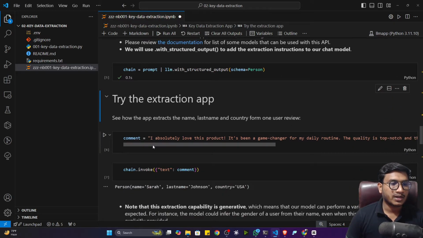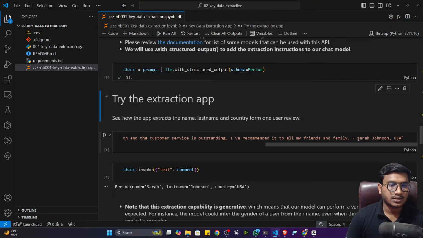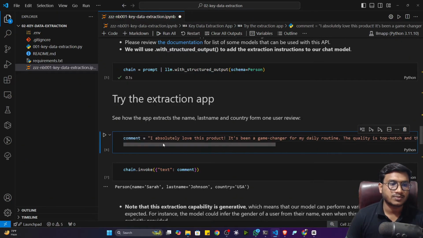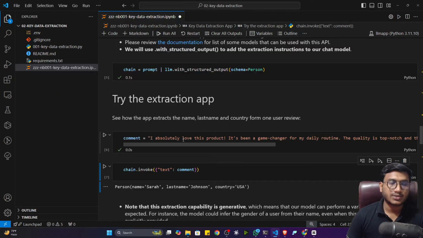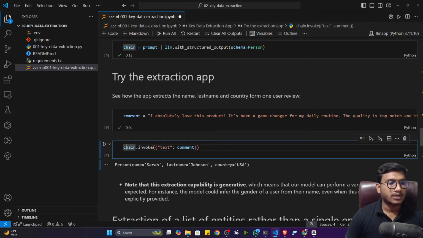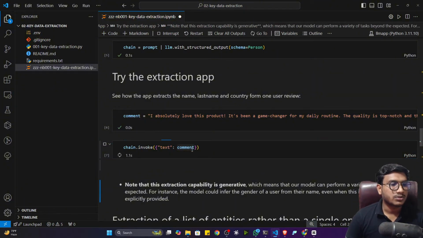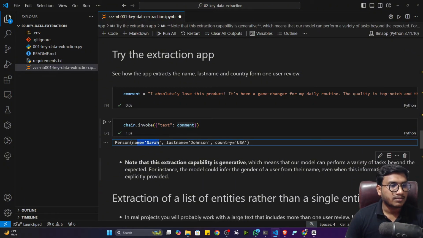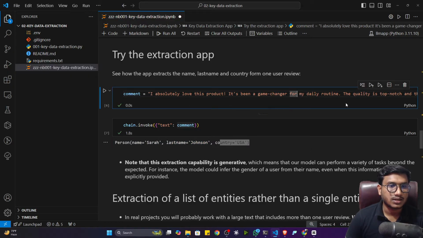Then this is a comment I have written, and in this comment you can see the first name, last name, as well as the country mentioned. Now let's see whether it is able to extract or not. Here I'll do the invoke operation, chain.invoke, with text equal to the comment. Now it should extract the information. See, name Sarah, last name Johnson, country USA. You can check it here.